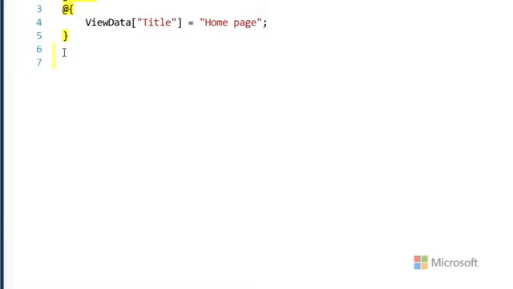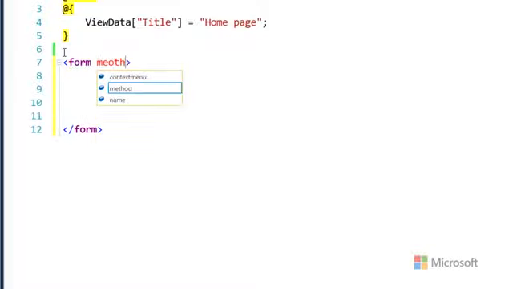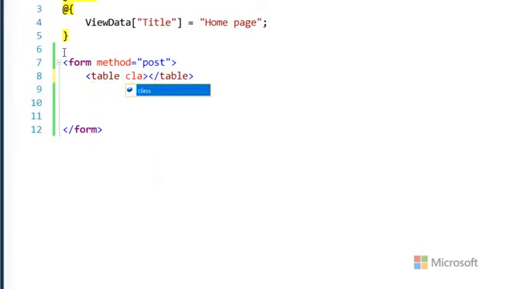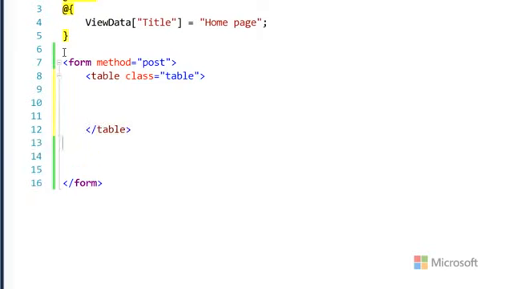Cool. All right, so let's make our form. And this will be on the index page, right? Yep. We'll have method equals post, and this will be a table. It's okay to use tables if it is a table of data.